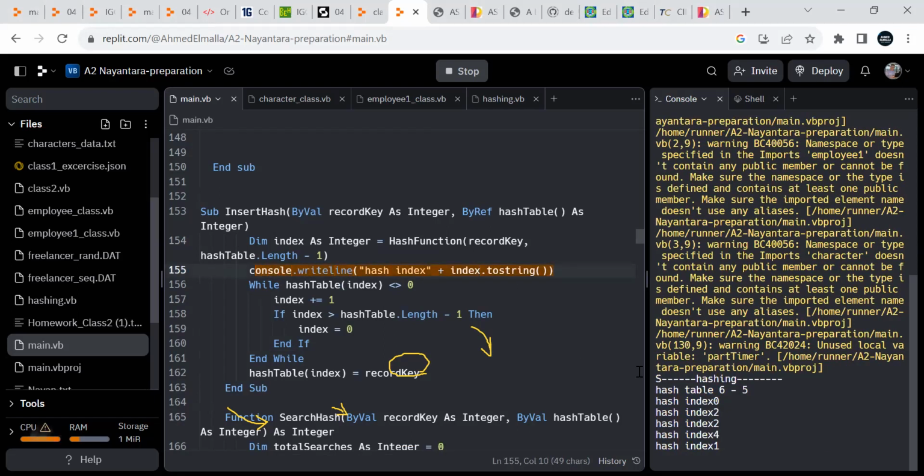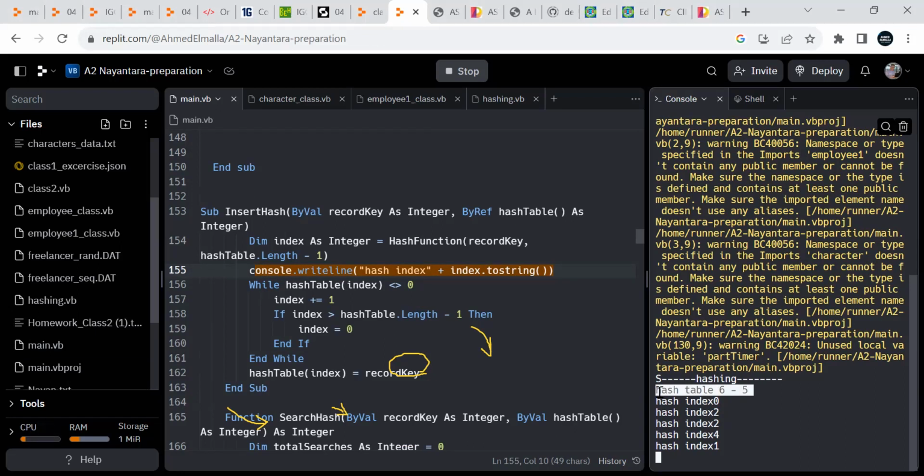So this is the hash index. Please, you see this print line, and that carries the length, and this indicates the upper bound of the hash table. So we created an array that is from 0 to 5, right? So it has 6 places, and the upper bound is 5, and the length is 6. I think this is easy, right?